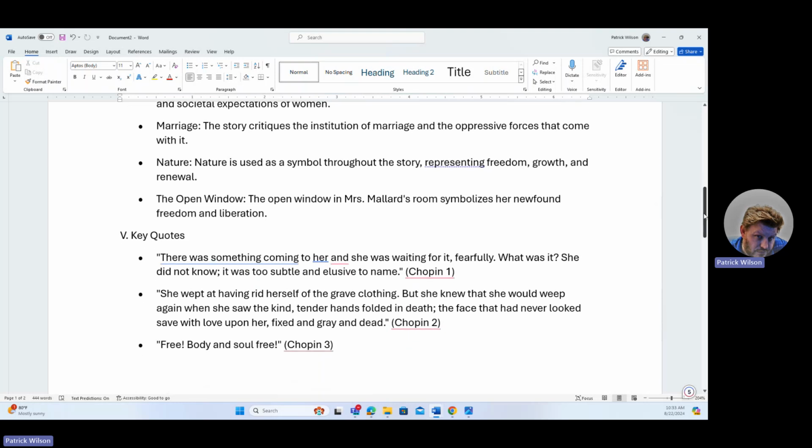Nature is used as a symbol throughout the story, representing freedom, growth, and renewal. Again, when she looks outside the window, the open window, right? It's a clear day. I believe it's springtime. She can hear some of the birds. The whole deal with the open window means it's an open area for her to start exploring herself as this new woman. And we see this with the open window. The open window in Louise's room symbolizes a newfound freedom and liberation, which it is.